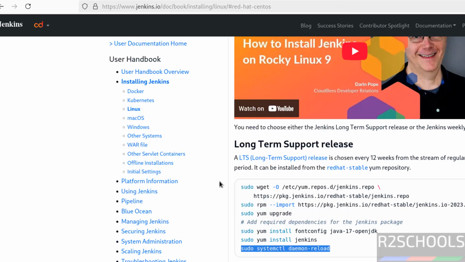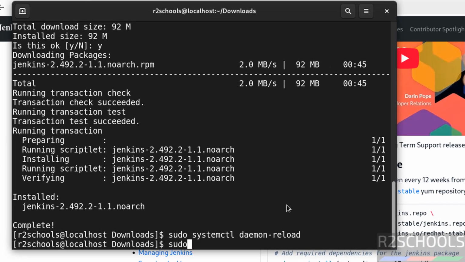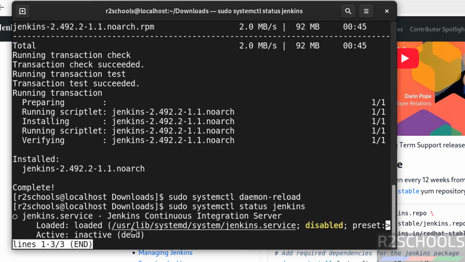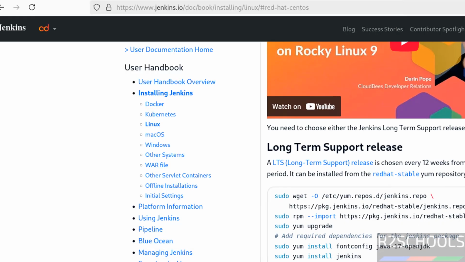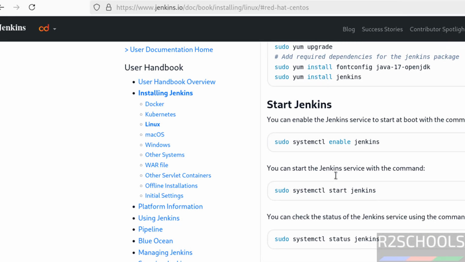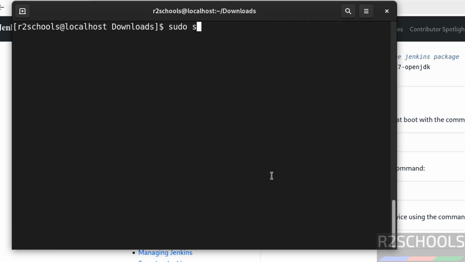It is success. Now verify the status of the Jenkins. Sudo systemctl status Jenkins. See, Jenkins service is not started and it is disabled. Okay, if you scroll down there you will find the commands to start the Jenkins. See here we have the commands to start the Jenkins. Okay, let us start it. Sudo systemctl start Jenkins, hit enter.